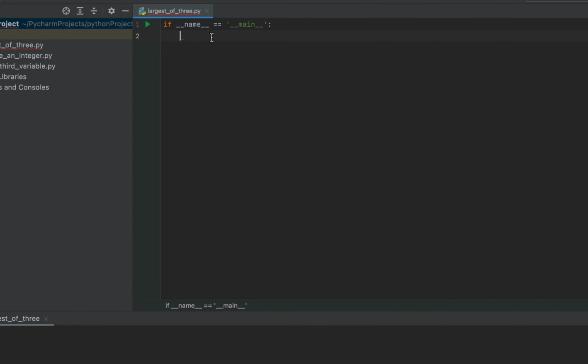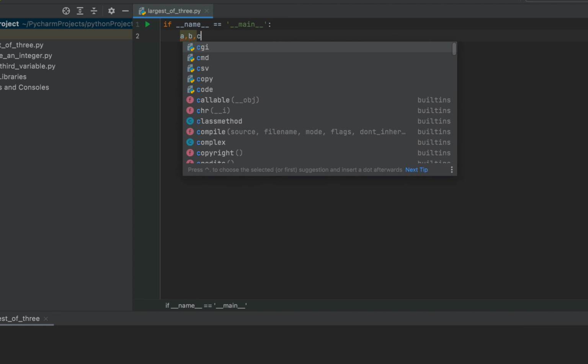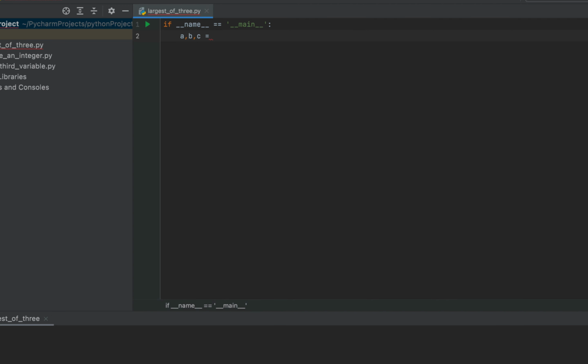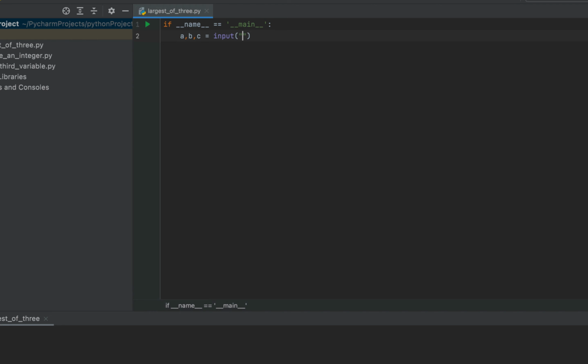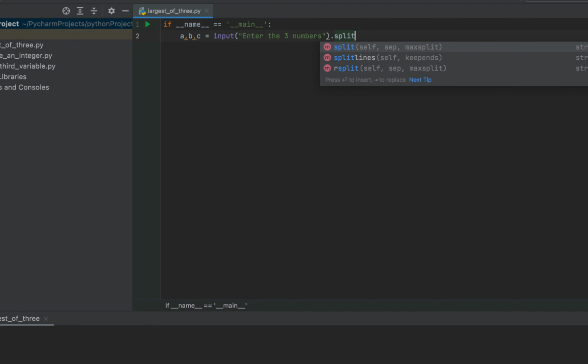Now I'll write the code to receive the input from the console. I'll declare three variables first, a, b and c, for which I'm going to write a, b, c and an equals to sign. I'm going to use the input function now, in which I'll write a message, enter the three numbers, and then I'm going to use the split function, which will split the one line input into three items and assign them into three variables. So I'm going to write input, within brackets I'm going to type the message, enter the three numbers, after which I'm going to simply write dot and split.